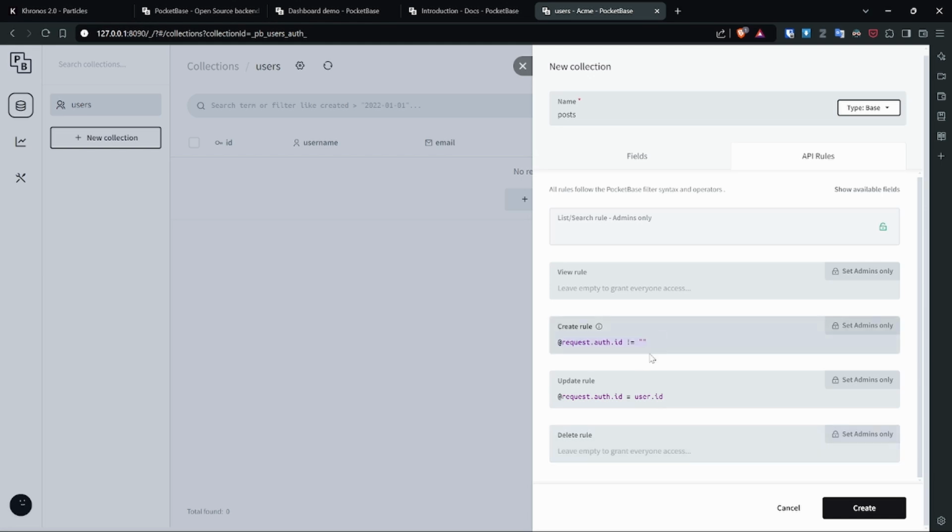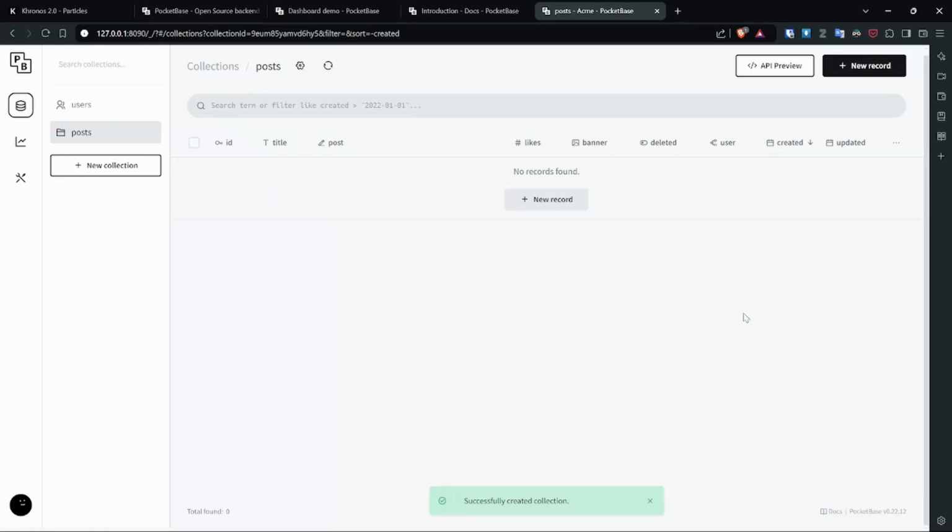So there are many options you can work with if you want to set row level access for your data. But for now, I'm just going to leave them blank. That way anyone can make the requests just for testing purposes, but you know how to set them now. So let's create that. Now we have two of them.